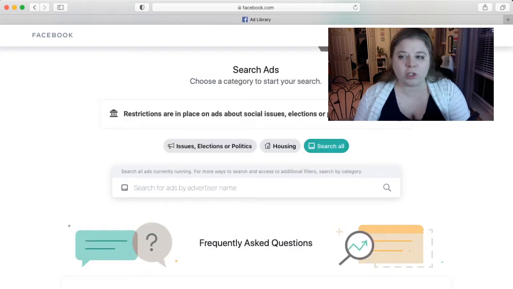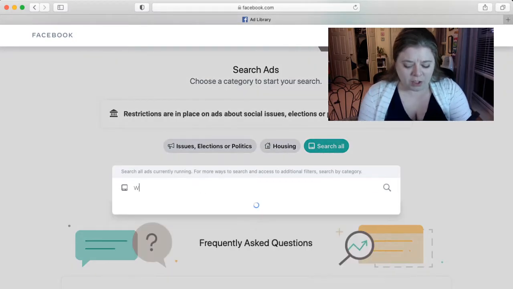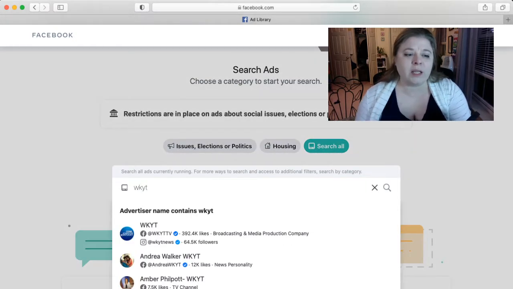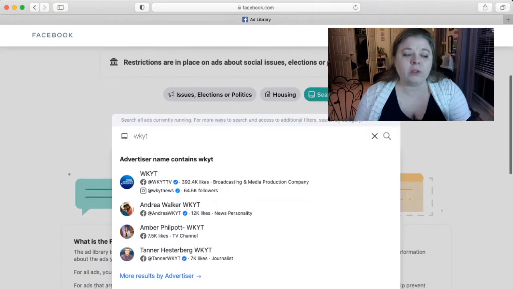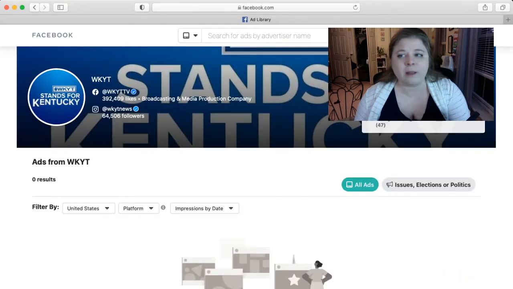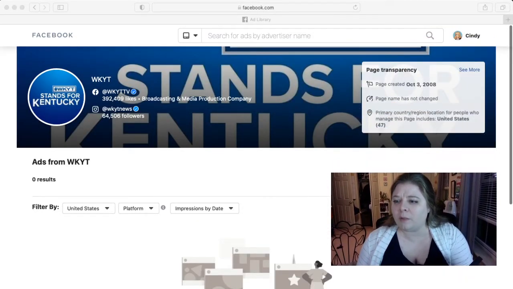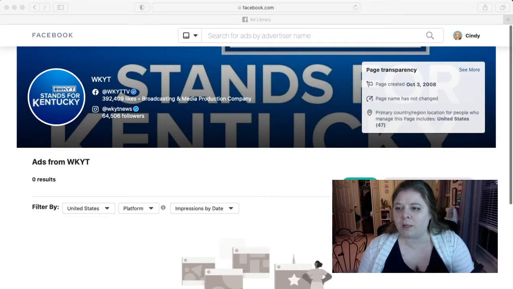So we're going to go to search all, and then we're going to search anything. I'm going to choose WKYT since that is a local news source. And we want to make sure that our local news source is a reputable news source. So we click on that. I'm actually going to move my little picture down a little bit.